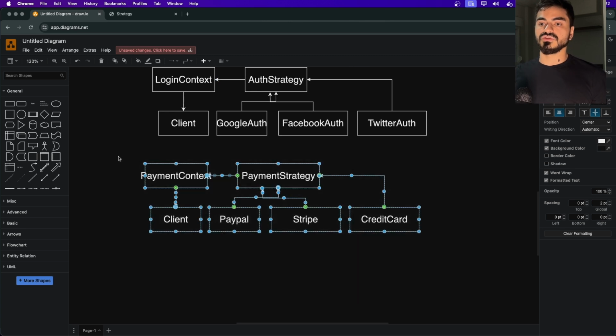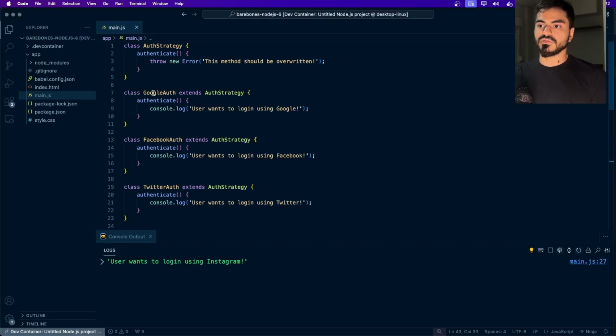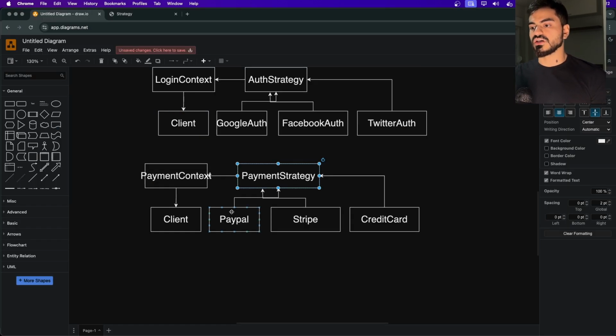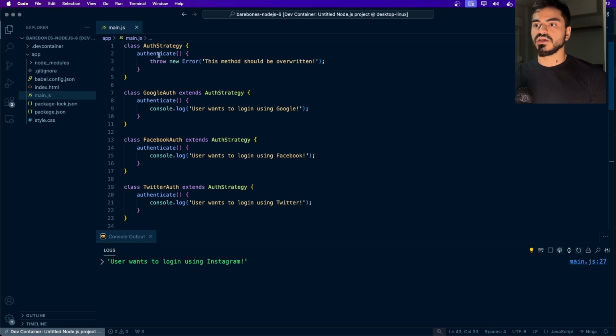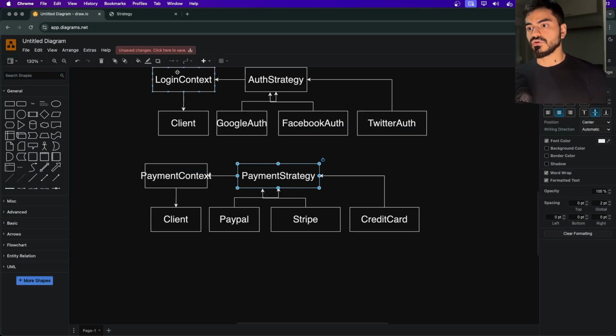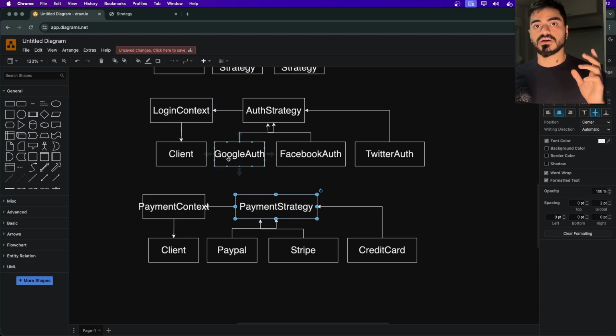And we could also use the same strategy for other scenarios. For example, we could use that for payment. Instead of having, for example, GoogleAuth, we could have PayPal here. And instead of having an authStrategy, we could have a payment strategy. It's the same pattern, and it's useful depending on the scenario. So yeah, that was the idea that I wanted to bring out today, and I hope it makes sense.